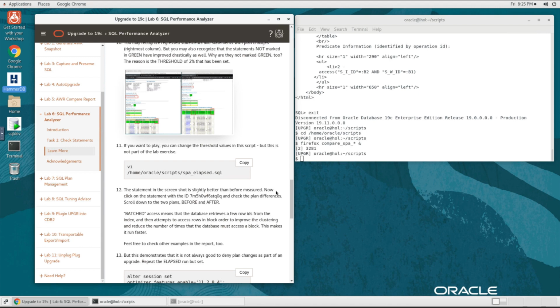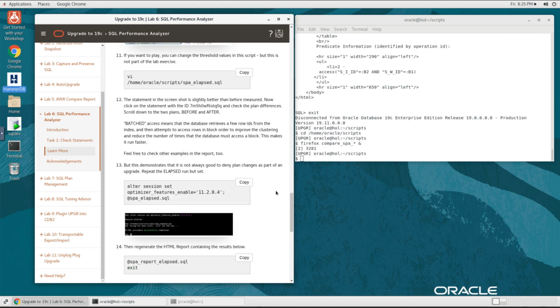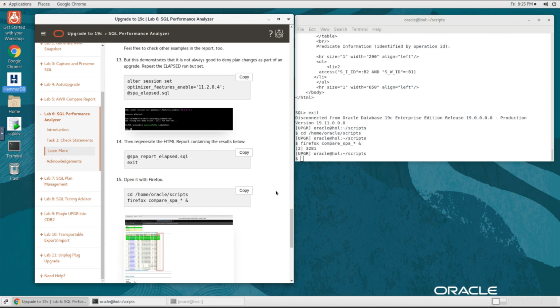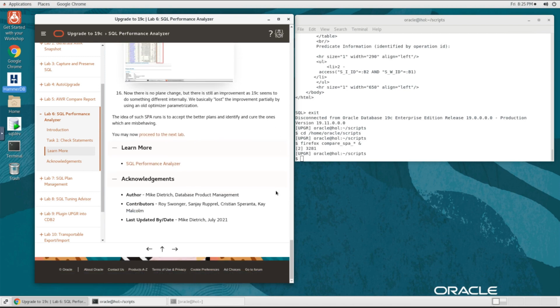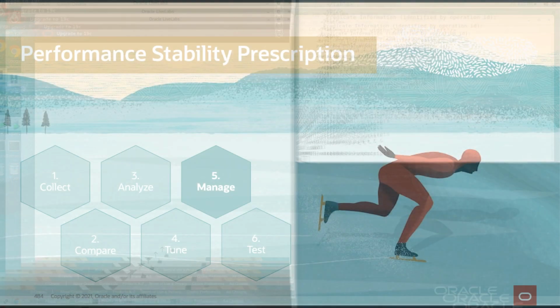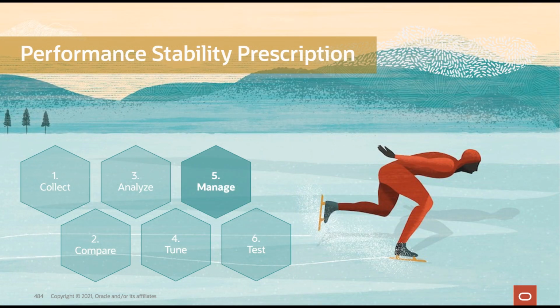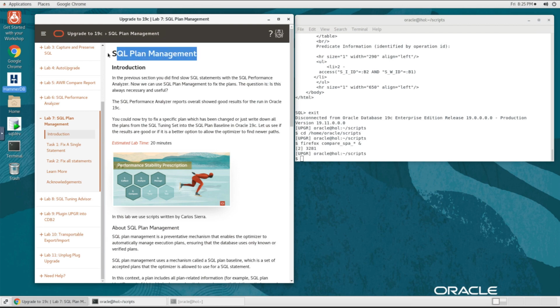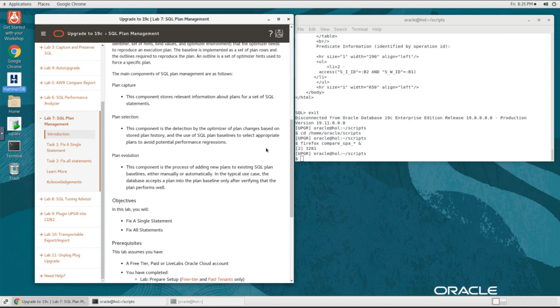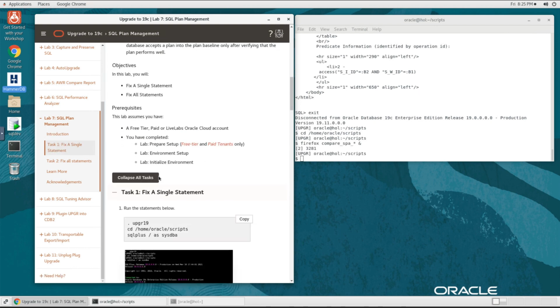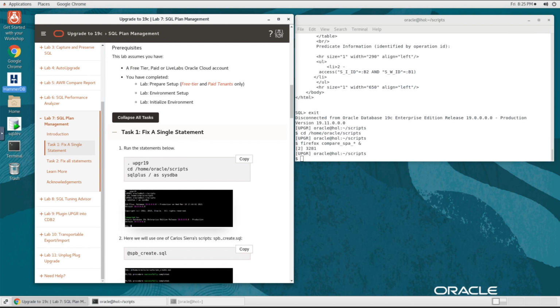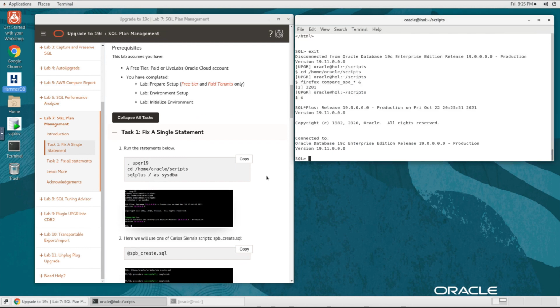You can, of course, if you want to, play with these procedures. This is why there are instructions. I give you some guidance on what you can try out by yourself, like changing optimizer features enable and things like that. But let us fix some of the plans, and the next step will be SQL Plan Management, which is a free Enterprise Edition feature and has also some basic functionality even in Standard Edition. So the idea is now we nail down one of these statements.